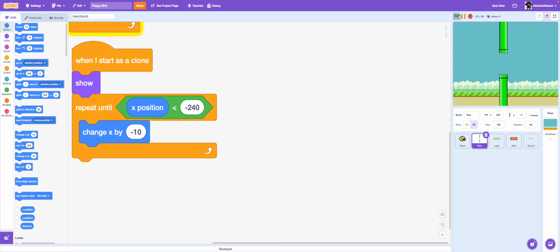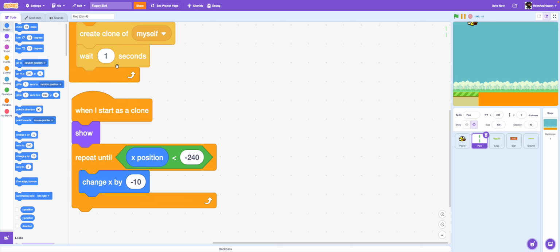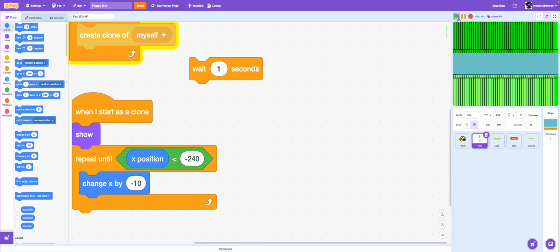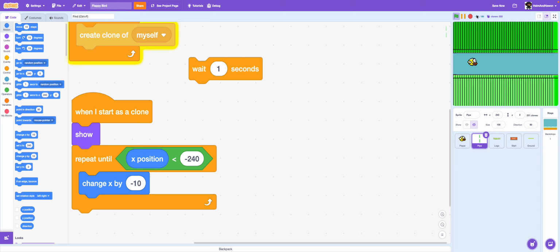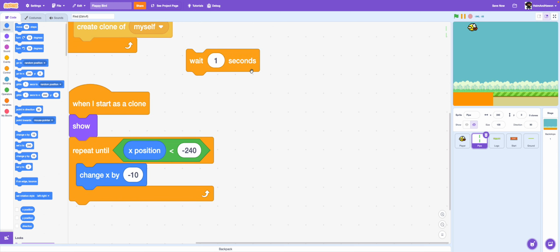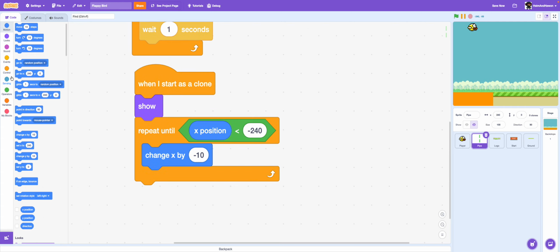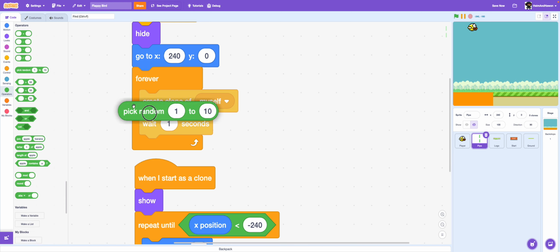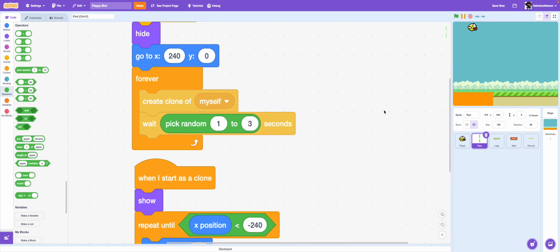If you see right now, those are working excellent, but the problem is they are stuck. Now what if we remove wait 1 second, then the pipes will go like that, and boom! As soon as we hit 300, no more clones. Yeah, nothing. So we need to delete this clone because otherwise we will have a problem. So we'll delete that clone and you'll wait randomly, so 1 to 3 seconds.